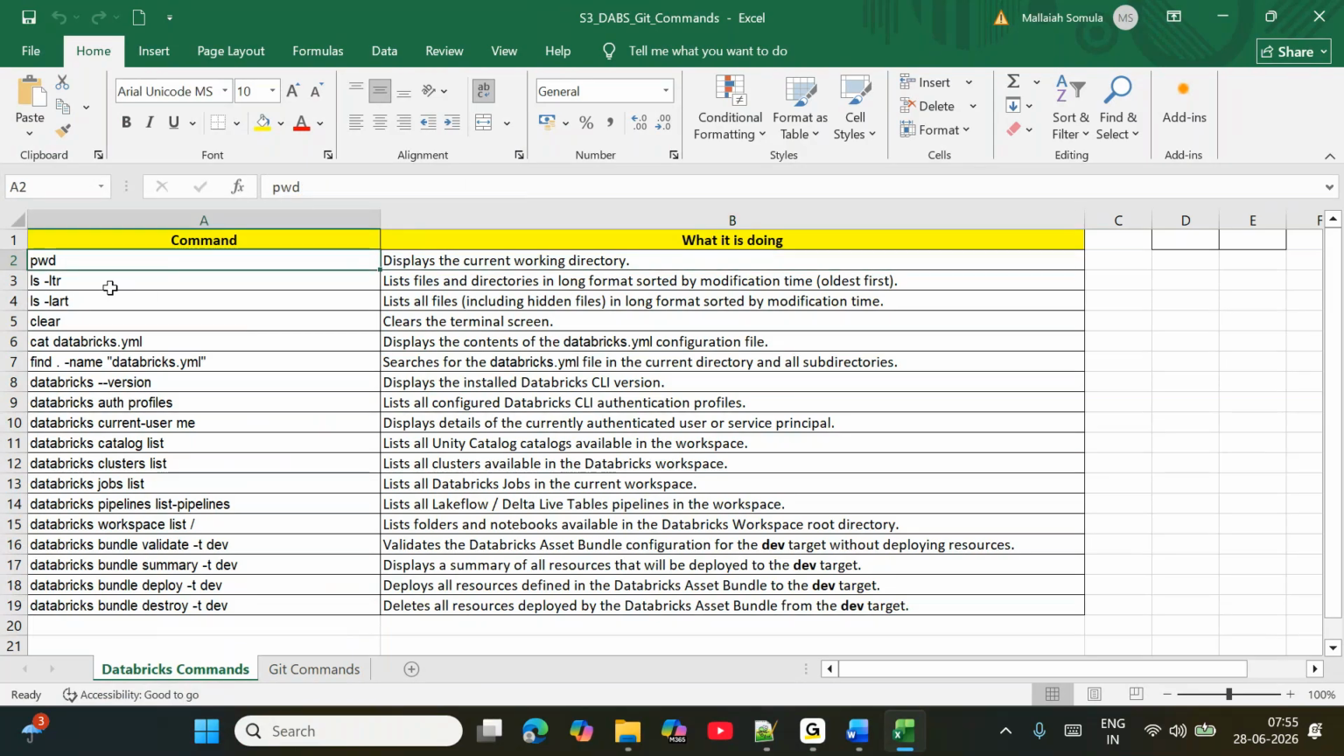present working directory. ls -ltr will basically list down your files and directories. -lart includes the hidden files. A includes the hidden files. Clear means if you want to clear the terminal, you will use clear. Next, cat databricks.yml means if you want to read the YML file from the CLI commands, you can use cat. Cat basically displays the content of the file.